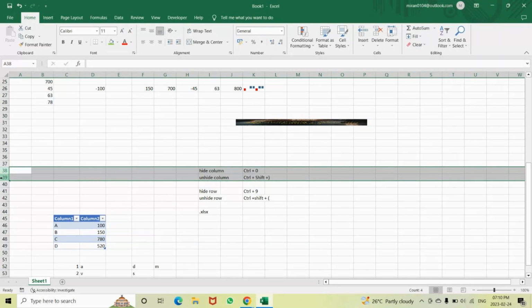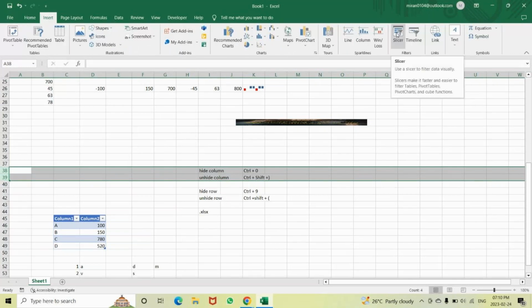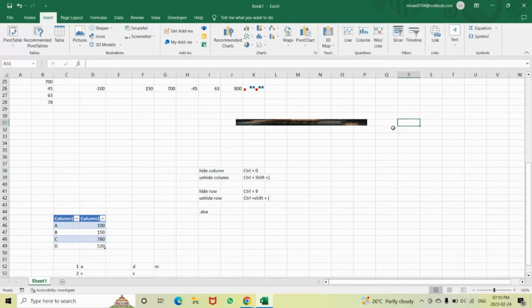Okay, so we have something here, filters, right? We have filters, slicers. This timeline is used for filtering the data date wise. If I have to arrange the data date wise, then I'll use this. If there is any question on date wise filtering, then you will use the timeline. Okay, timeline.